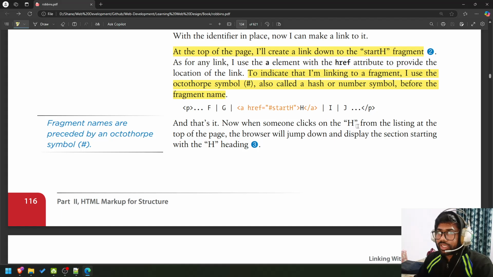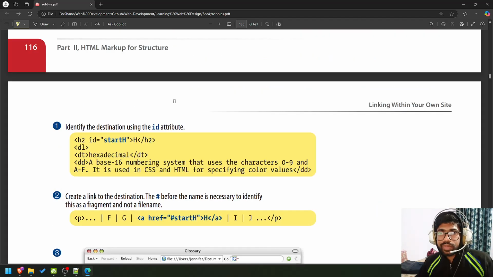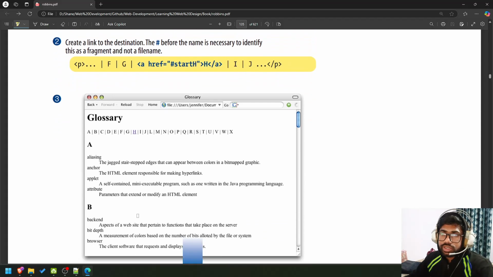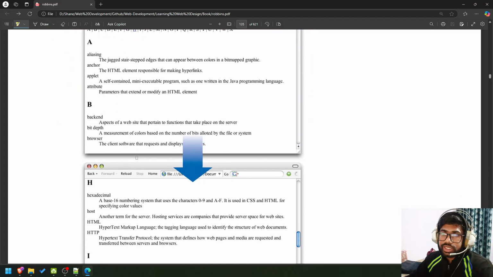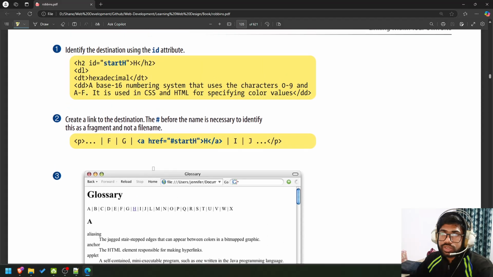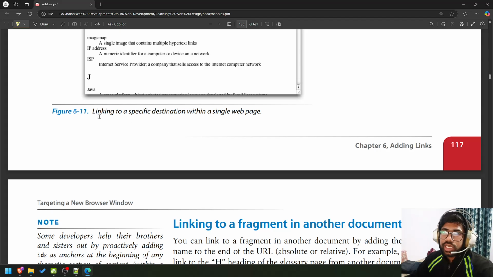Now when someone clicks on the H from the listing at the top of the page, the browser will jump down and display the section starting with the H heading. Fragment names are preceded by the hash. So identifying the element H, then we have the link, and it will jump to this position.